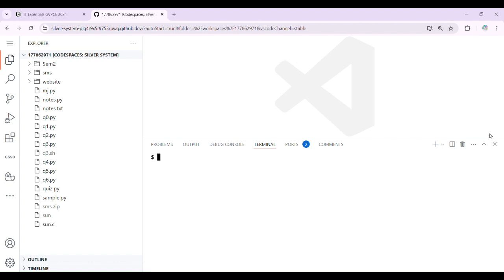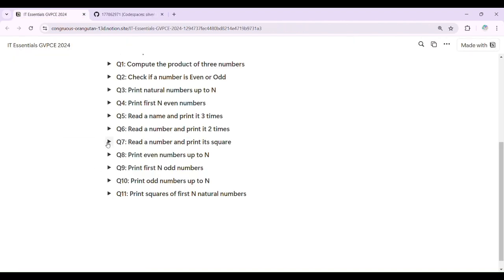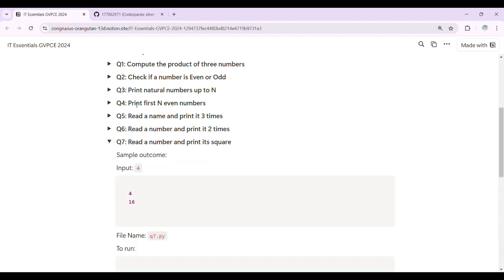Today we are going to continue the previous video. In the previous video we observed some Python programs, and we are going to continue those. In the previous video we completed up to 6 Python programs. Now I'm continuing from the 7th one. Here the program is to read a number and print its square.